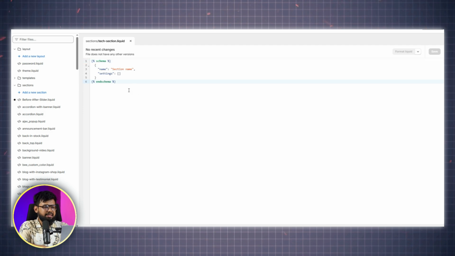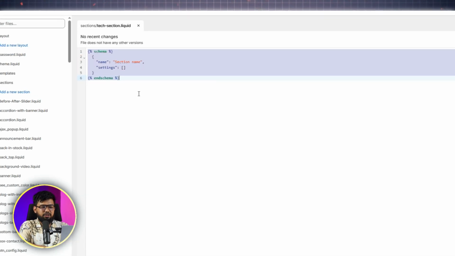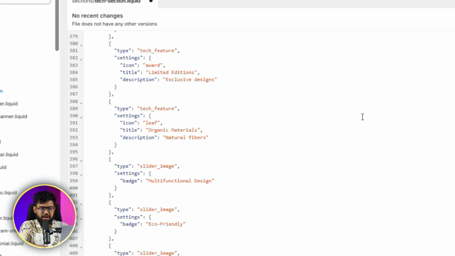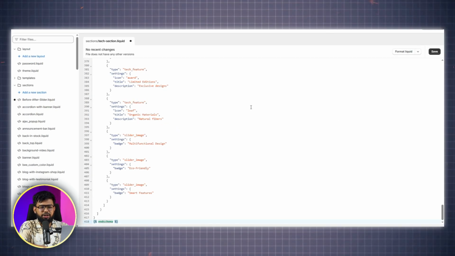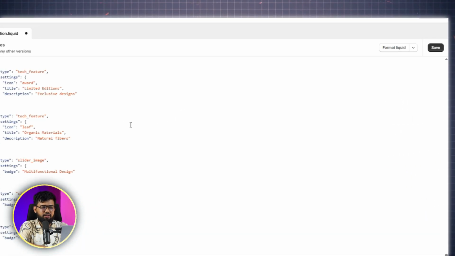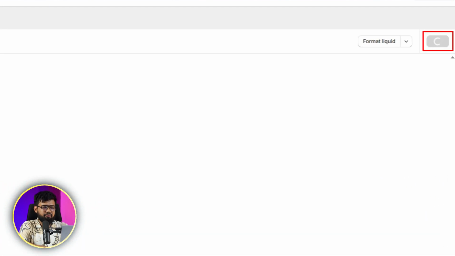Step 3. Add section code. Paste in or write your HTML plus liquid code here. This could be a simple text, image with text, a product showcase or anything dynamic. Once done, click Save.